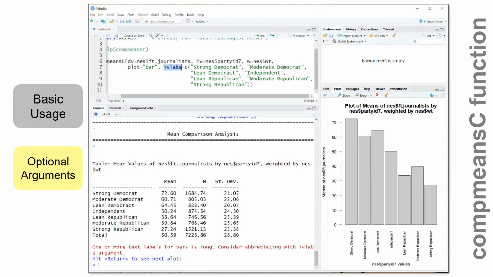The nice thing about using the IV labs argument is the original levels in the NES party ID 7 variable aren't changed. The variable is undisturbed, and we've only modified the display of the table and of the plot. So our future analysis of NES party ID won't get disturbed. It's just fixing an issue right at the level that it comes up, so you don't have unintended consequences. I hope that helps you use the compmeansC function to create good plots to support your mean comparisons.